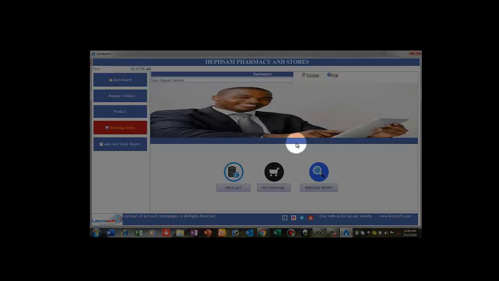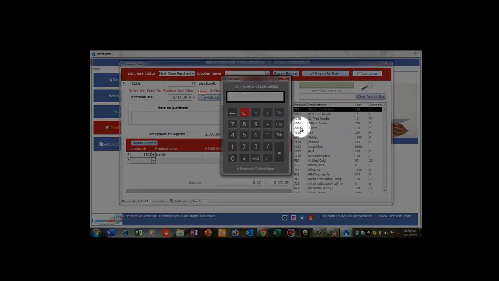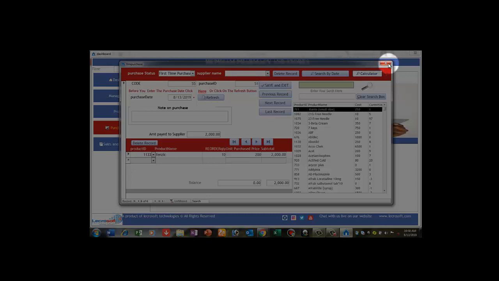All right, that's cool. If I want to click on the purchase review, just like the sales, I can go back to the last record and do any other things to this. And you can decide to do some calculations, there's also a calculator. The calculator goes with you anywhere you are. That's cool. All right, that's that about this.